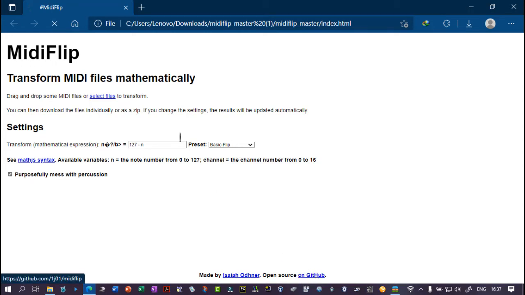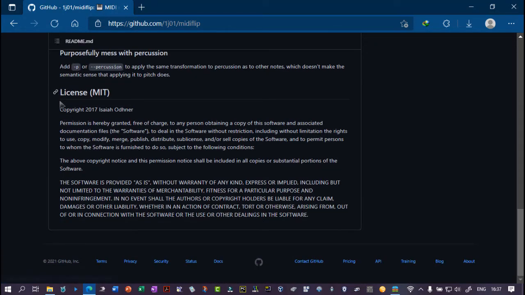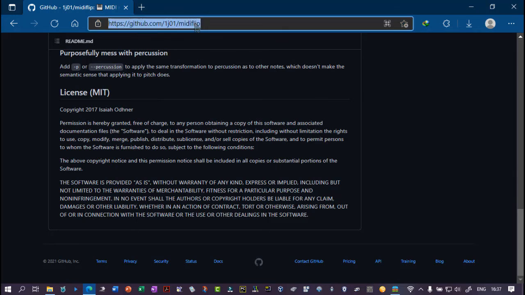Now, I want to check one more thing on GitHub. Let me have a look at the license to see if I could give this modified version directly to you. Oh, here, it says free of charge to any person obtaining a copy of this software and associated documentation files. So that means yes, right? Okay, then I'll put both the link to this GitHub page and also my modified version of this MIDI flipper for you to download.